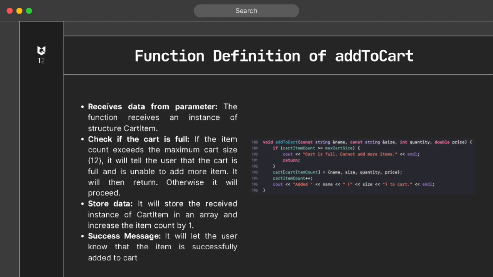So now I'm going to explain the function definition of add to cart. The add to cart function will receive data from the parameters and add it into the cart item array. It will first check if the cart is full. If the item count exceeds the maximum cart size, which is 12, it will tell the user that the cart is full and unable to add more items. It will then return. Otherwise, it will just proceed as usual. The data will be stored in the cart item array and increase the item count by 1. It will then display a success message to the user that the item is successfully added to cart.